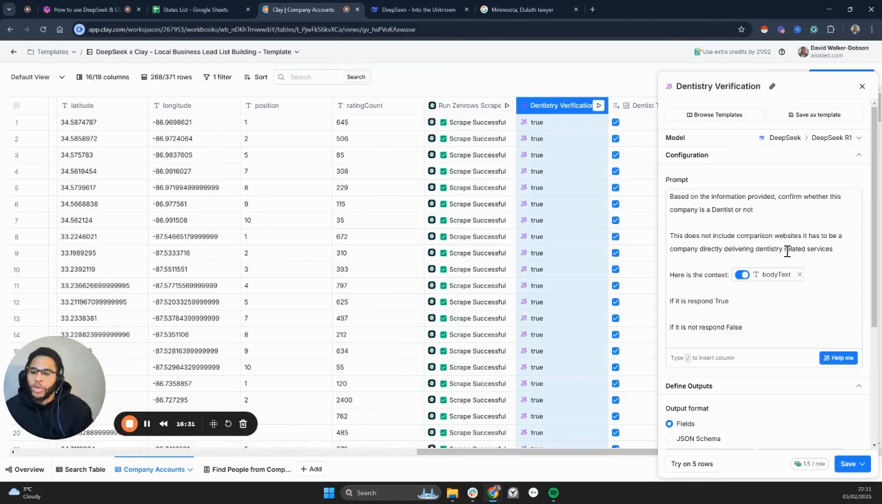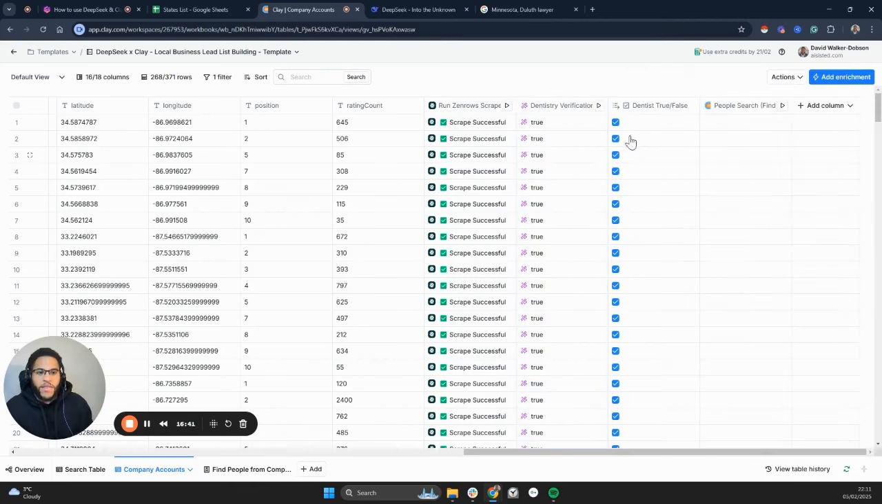And then if it is true, so if they are a dentist, if they're providing dentistry related services, respond true. And if it is not, respond false. Nice and easy. And then we have tick boxes, right? So if it's true, it's ticked. If it's false, it's unticked.